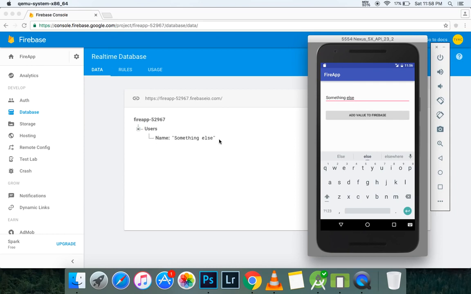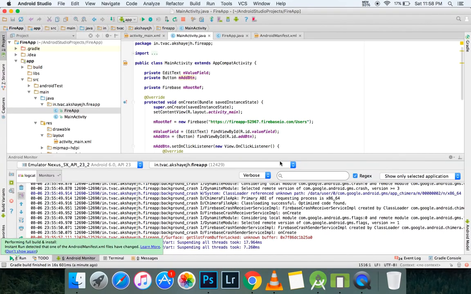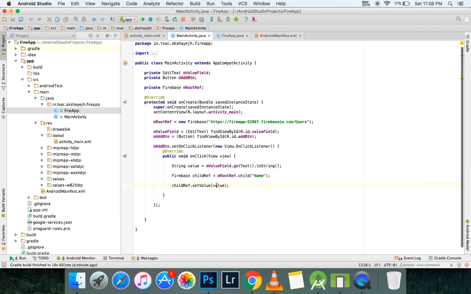But instead what we wanted was to add multiple childs to it. So that seems kind of a problem because every time we click this button, it adds the value to the child. Now we don't want it to add to the child, we want it to create a new child. Now how can you do that? One way is you can manually type in something like profession, and you can set value something, whatever you want.